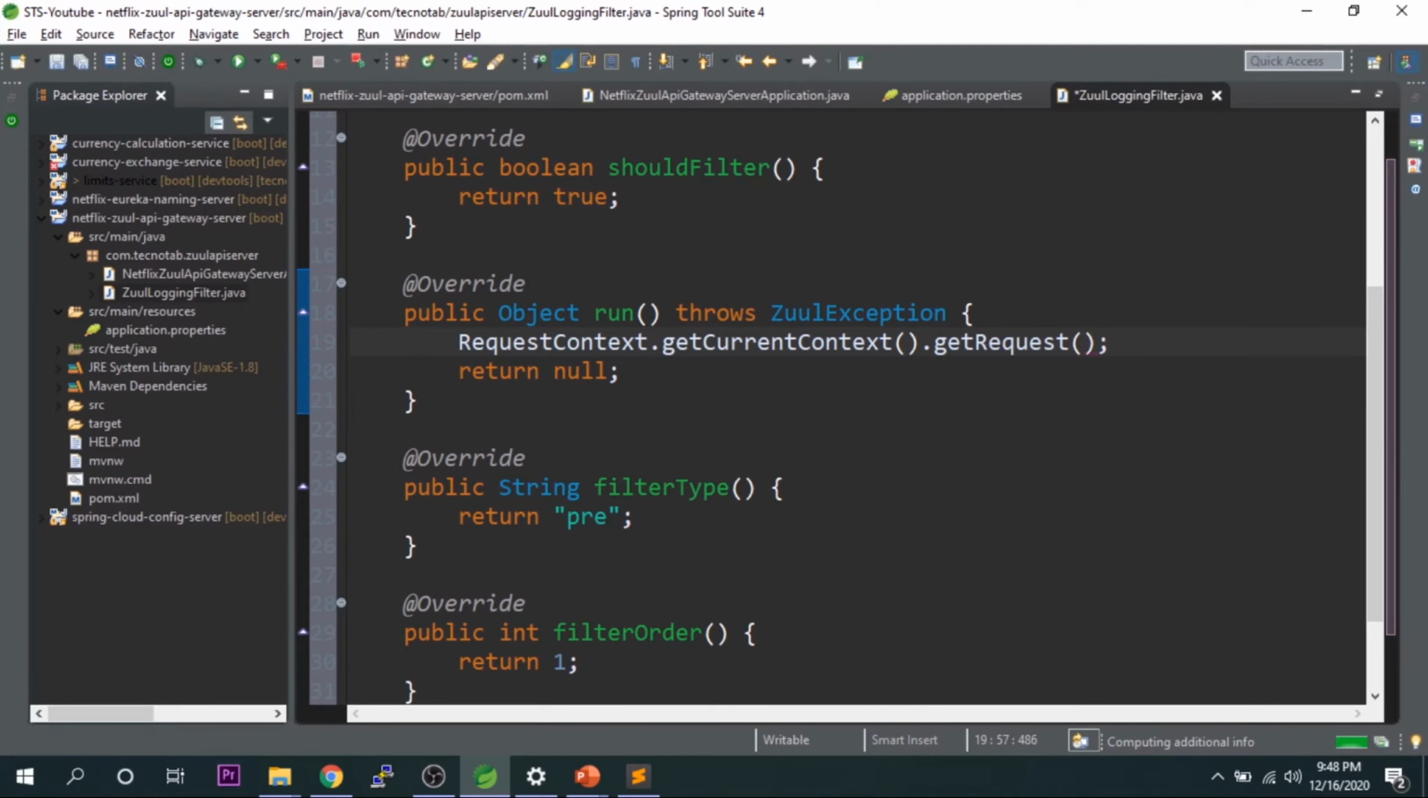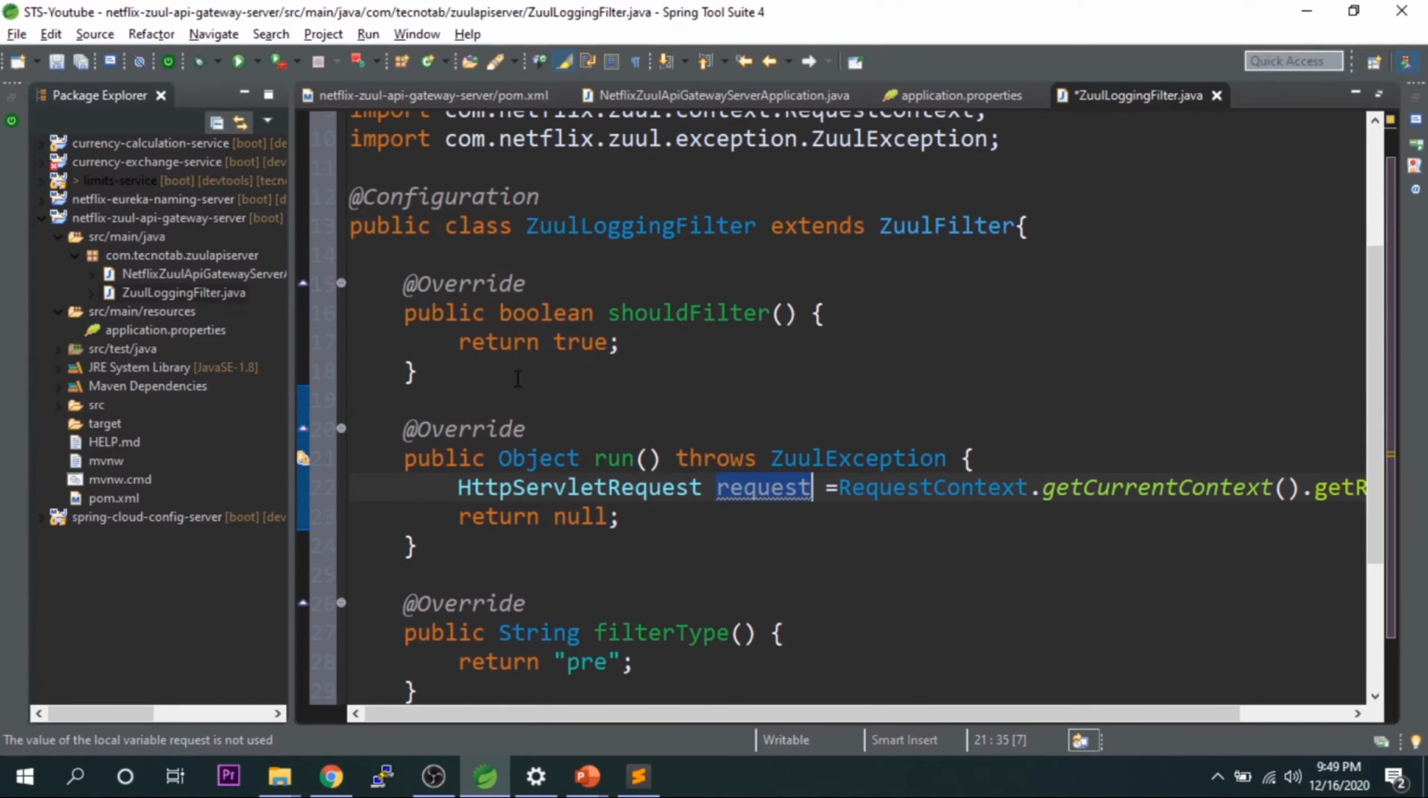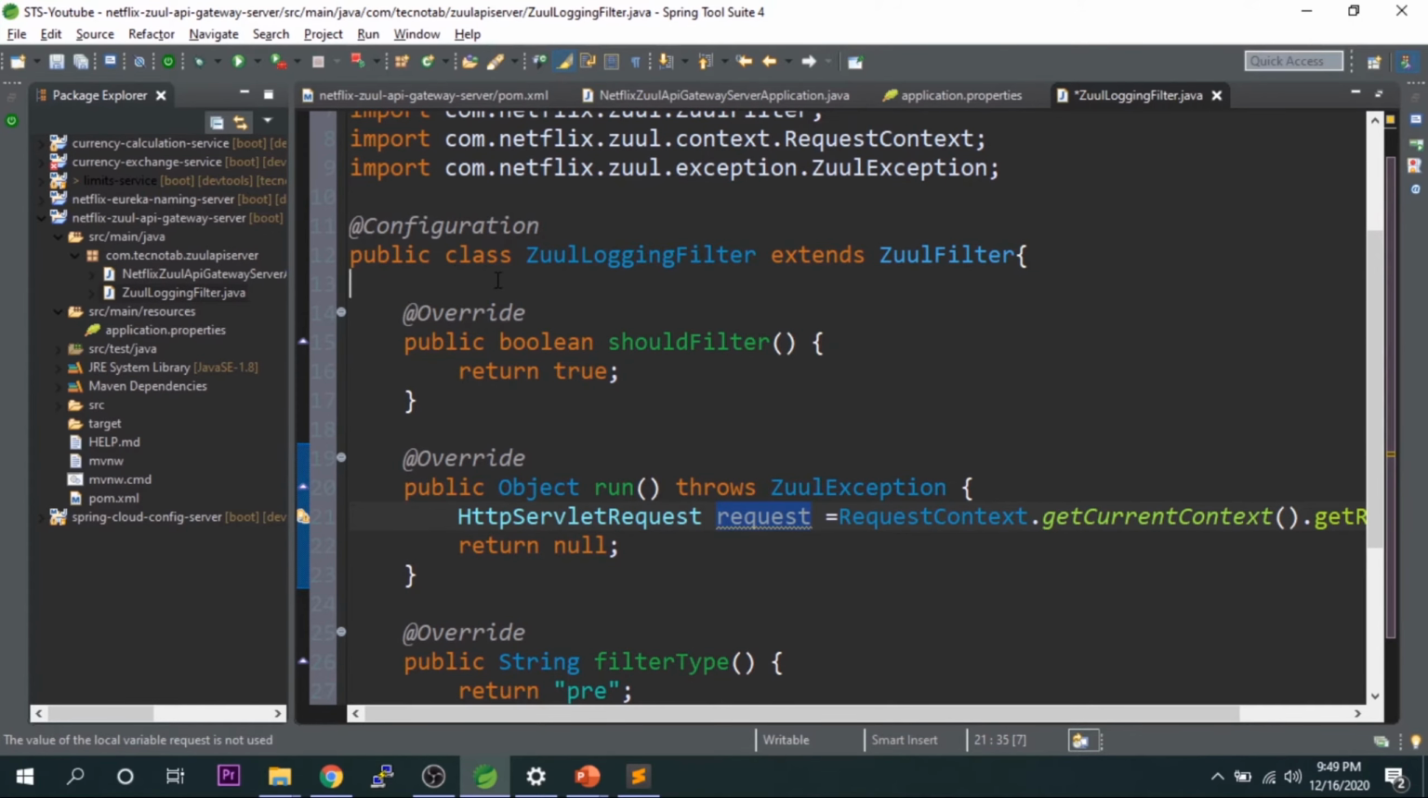Okay, so we have got the current request. Let me save it to somewhere. Let's say it is an HttpServletRequest, and we will store that in a variable request. Okay, we want to perform a logging of the request. So let me get the SLF4J logger instance here.